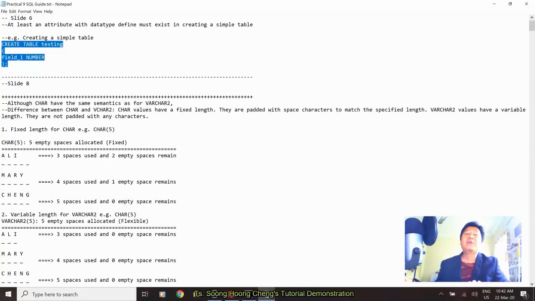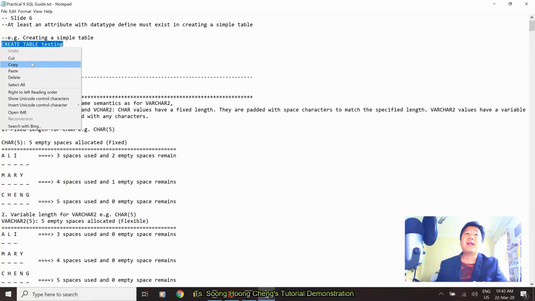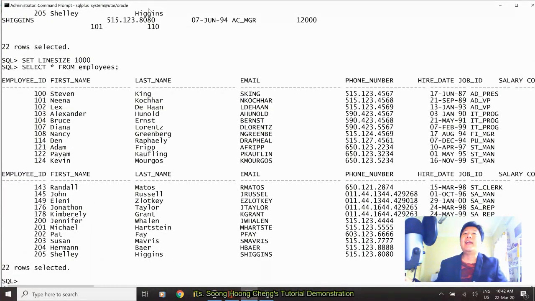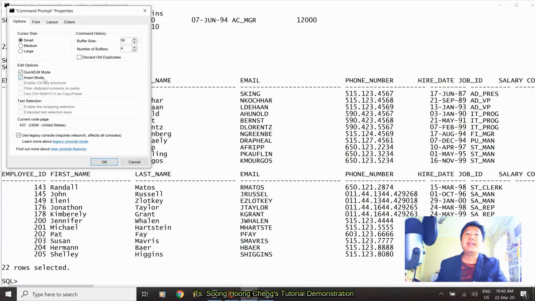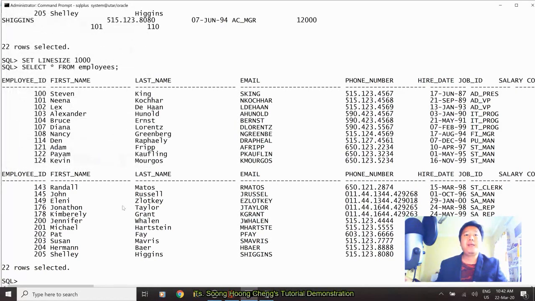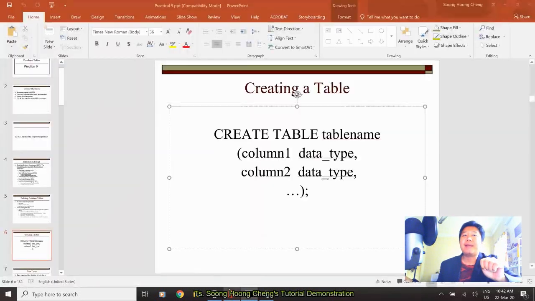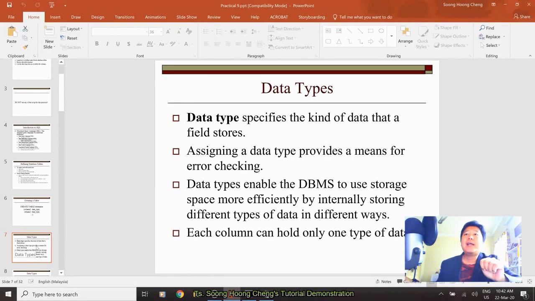When you create it, you just right click and copy. If you want to type it, also can, no problem. After you have created it, with the edit mode on and also the insert mode, you just right click, copy the scripts, and see the simple table creation. There you go. The minimum for you to create the table, you must have at least one attribute with the data type. So let's go on.